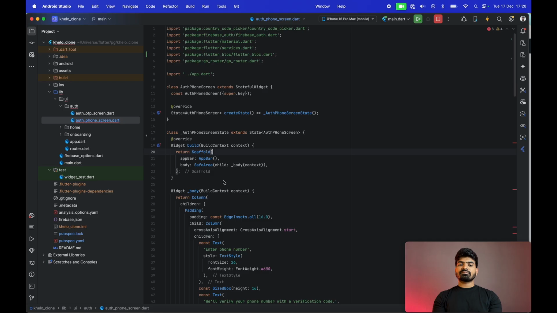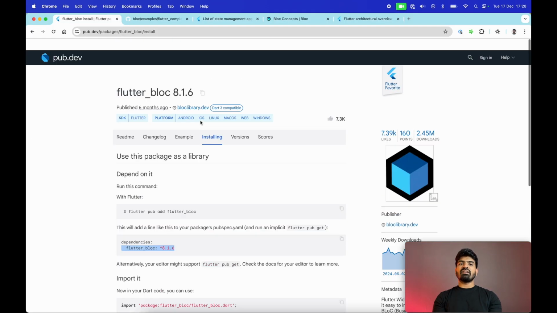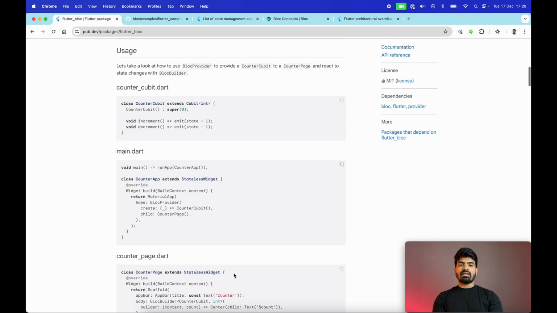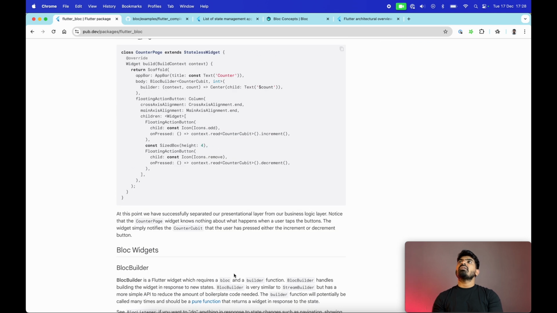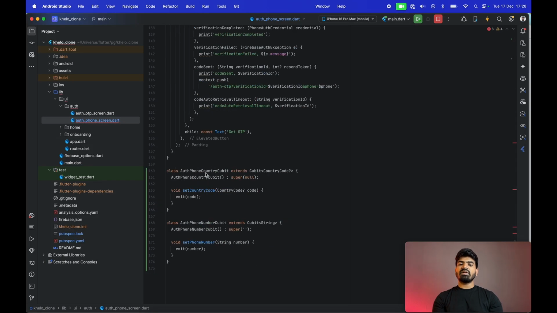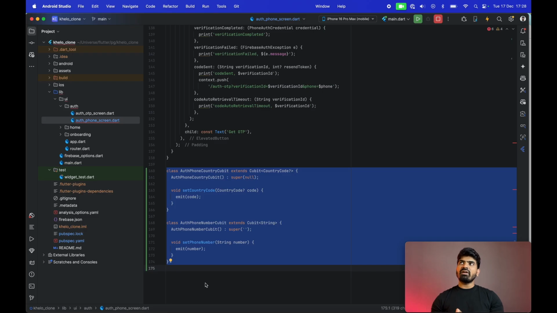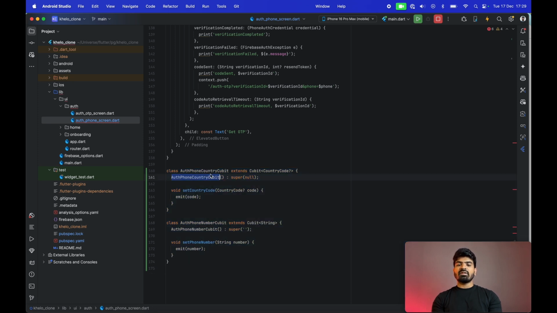Okay, so if we see the docs, we have the qubit now, right? But how do we start using that? For that we'll have to use something like bloc provider. What happens is, we have our own qubit classes, but somehow we need to provide it, and then at one point we'll have to interact with that. Like when in the UI we need to read its value, and when the user types something, or selects something from the country picker, then we need to update its value as well. So at that point we'll need to call this method on this qubit.